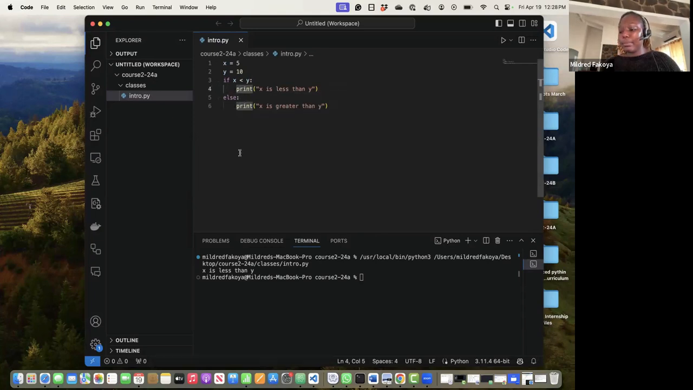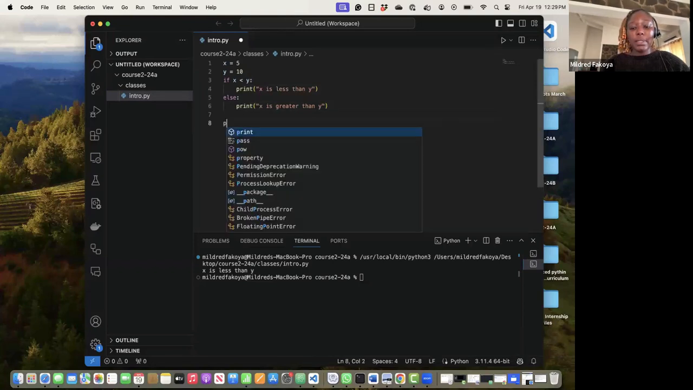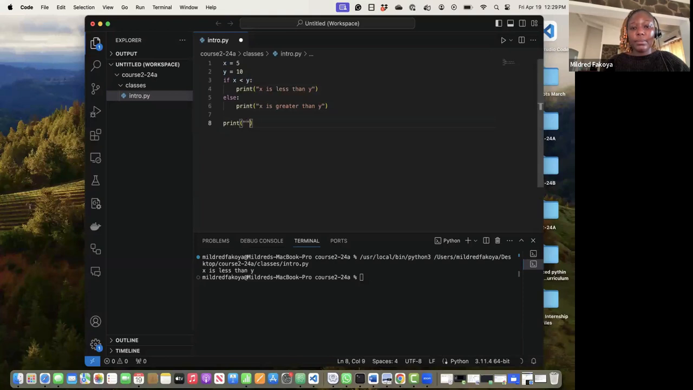All right, so now I have used this code, and let's say I want to write a new code here, and I don't want to use, let's say, this print. Python comment.